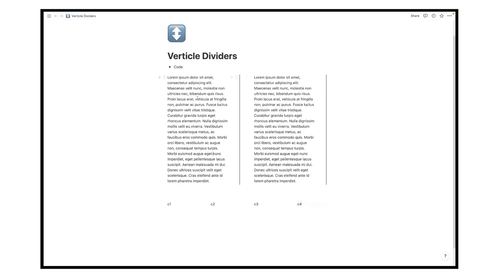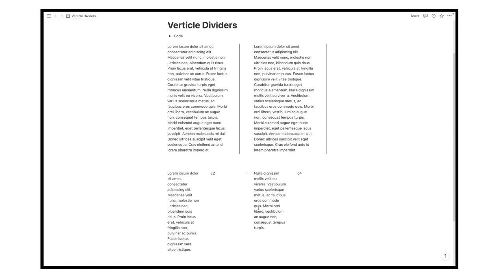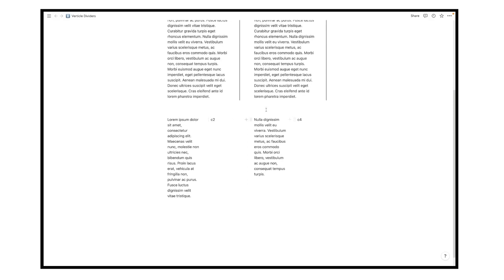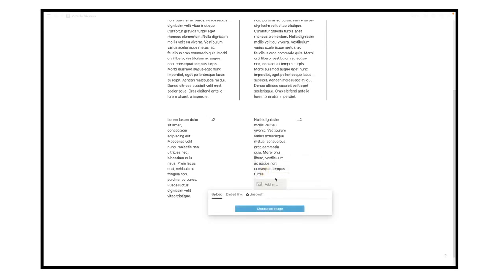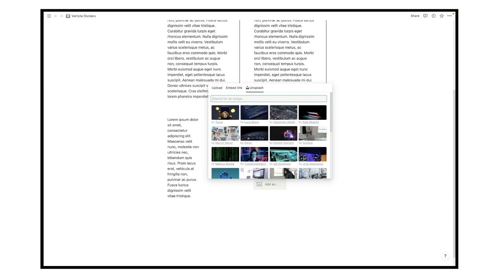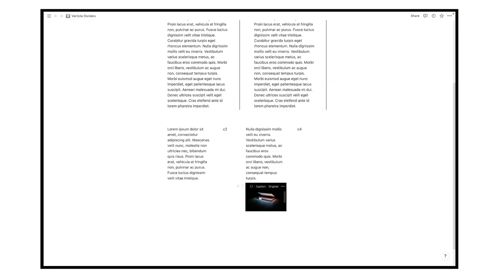Now, next, you're just going to copy a bit of text, or you can write something. And I'm just going to paste that into column 1. And I'm also going to copy a bit of text and paste it into column 3. Now, column 2 and column 4 will be our divider columns. And for the sake of example, let's just type slash image, and I'm going to put in a picture from Unsplash on here. All right, now that we've got some text and a nice image in here, we can add our dividers.